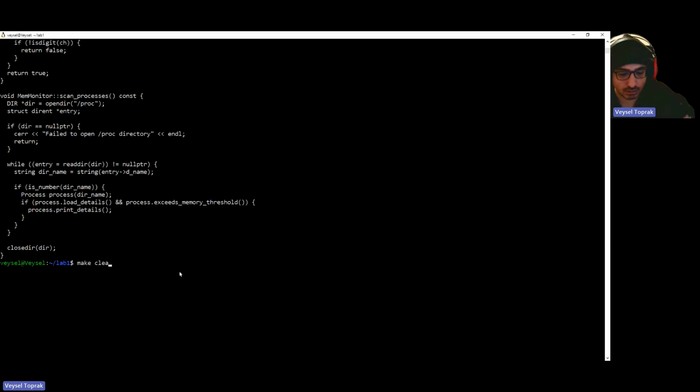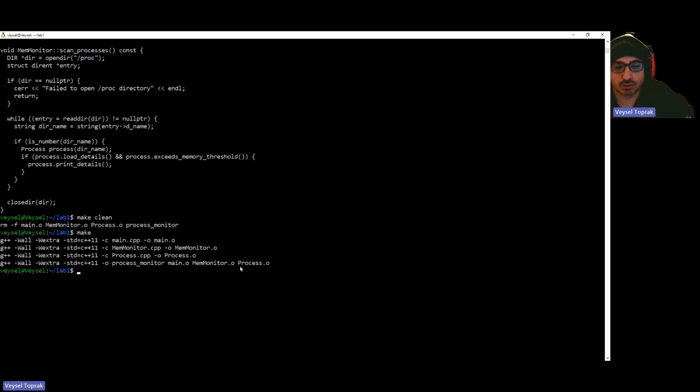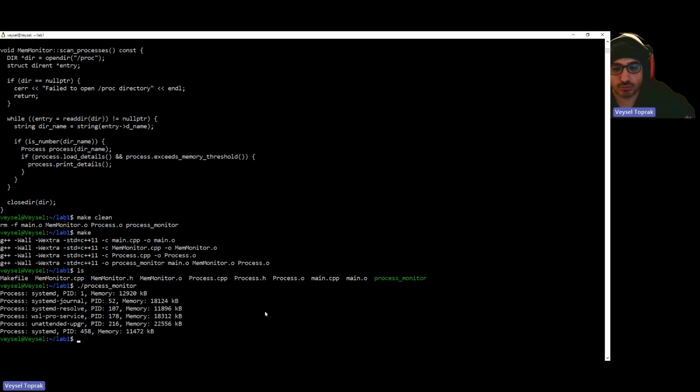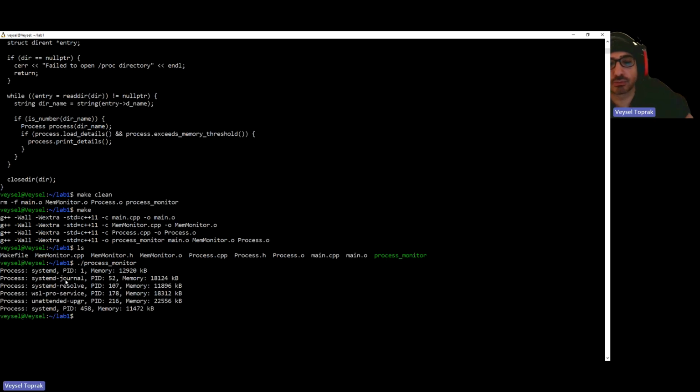Firstly, let's clean our code and build it again. Right now, my code is built, and I have one more process. Let's run it and see our program. My program is now working and shows the PID number and memory, which is more than 10,000 kilobytes, as the instructions tell us.